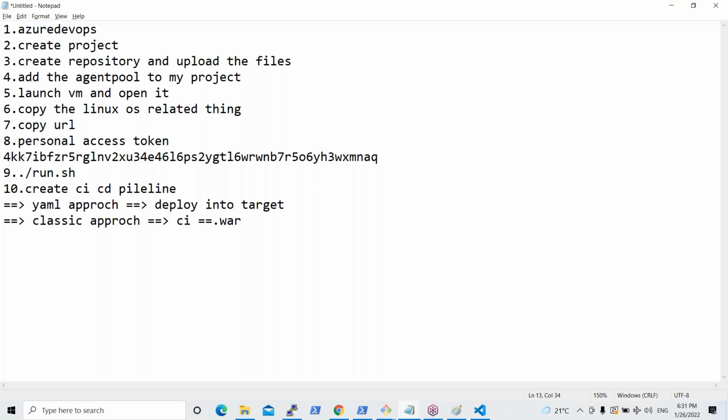Right? This is the first step. What is the second step here? Under the classic approach, the second step is continuous deployment, right? And deploy into the target service. That is the difference between the classic and YAML approach.